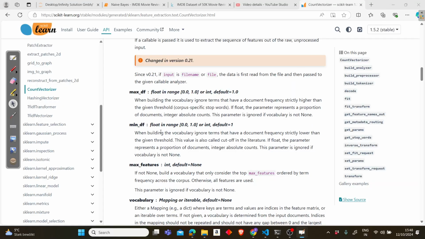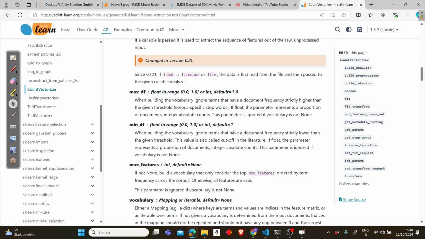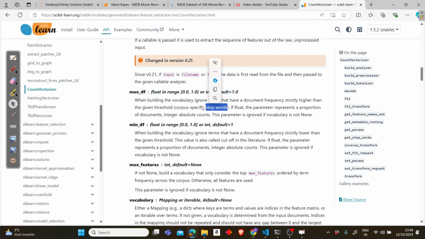Now you might guess what min_df will be. It will be the other way around, on the lower side: if a word is really infrequent. What will be an example of max_df? It's specifically written that there are stop words like 'the' that occur in almost all reviews. If we write 0.85, because 'the' occurs in almost 100% of reviews, which is greater than 85%, then 'the' will be ignored while building the entire vocabulary.